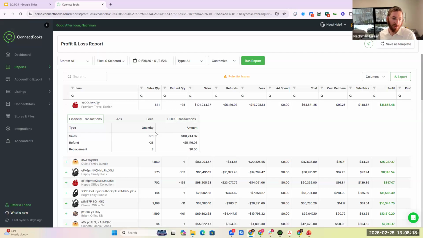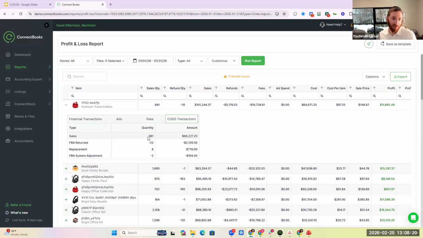Now, sales will always be the same. So you see over here it's 681, and this is also 681, meaning the quantity is always going to be the same. But basically, the idea is that we're using different metrics to calculate cost versus calculating the sales, just because we want to have more streamlined and accurate FBA reconciliation.